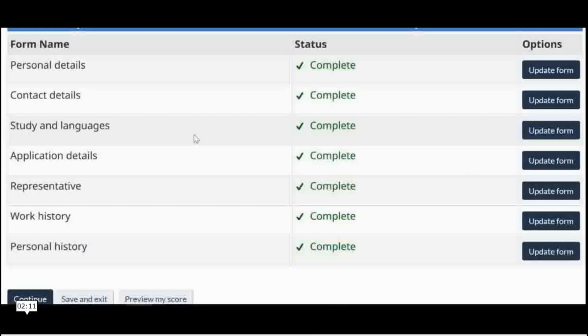When you click on the continue button, you get this type of window. So here you have the personal details, update form, then contact details, update form, then study and languages, update form, and all this. First of all, you click on this button, that is personal details. When you start it for the first time, it will be start form. You have to click on the start form, and then the next window will open like this.